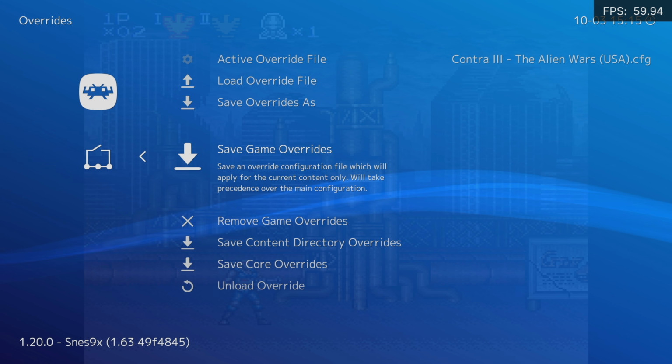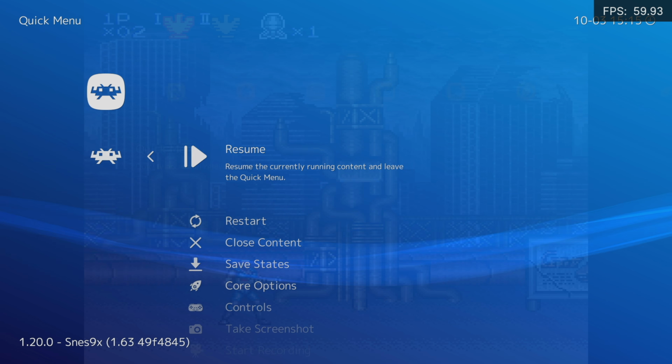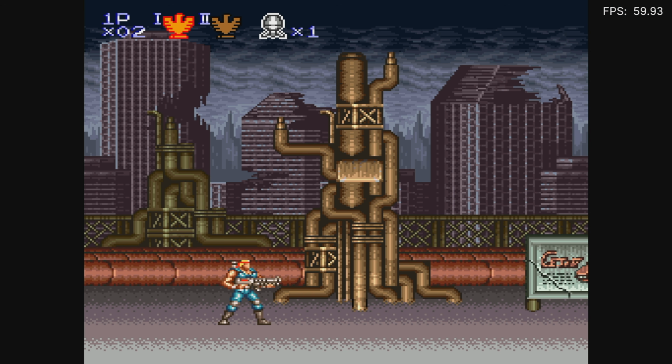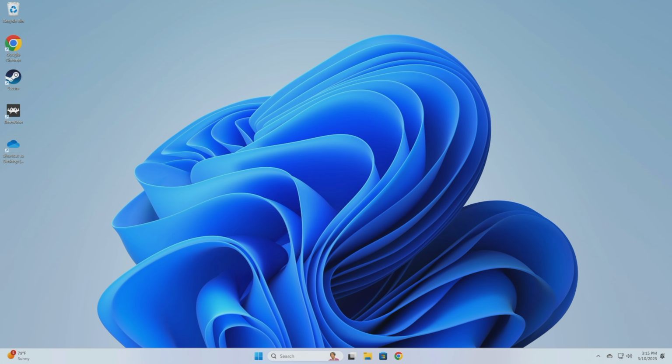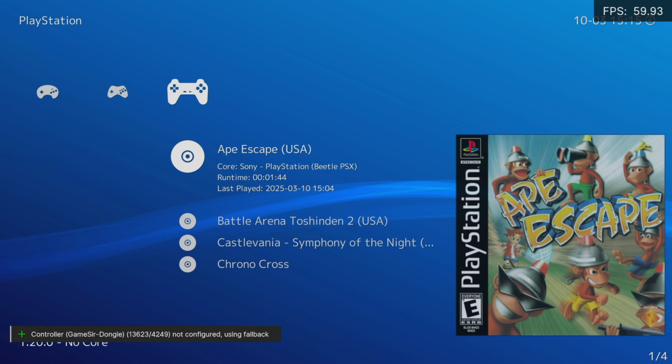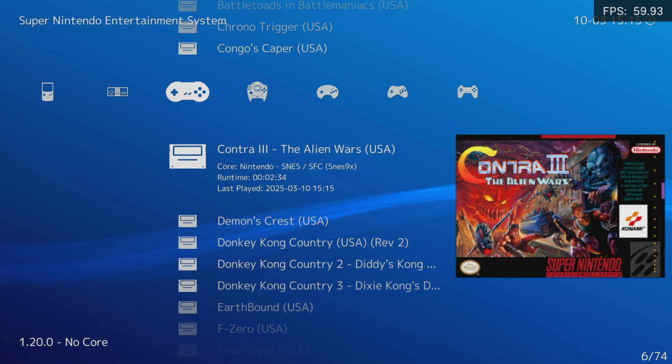I know it's a little bit complex in terms of the layers, but that's essentially how you would set something like this up. So let's go ahead and try this out. I'm going to press select and start to close out of the game. I'm going to go back into the main menu. I'm going to go back into the Super Nintendo menu here. I'm going to start up the game again.